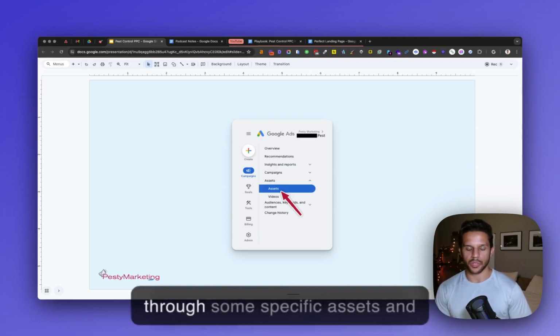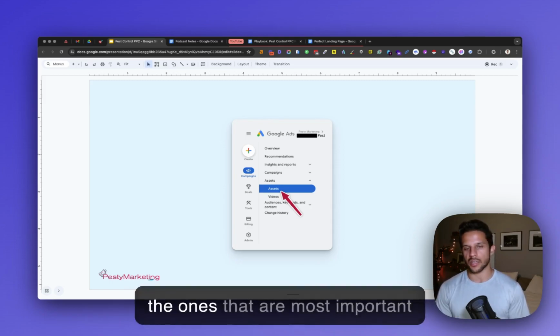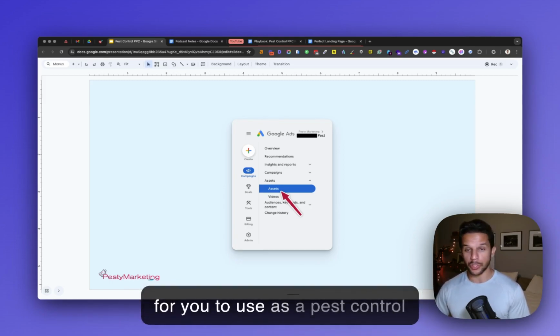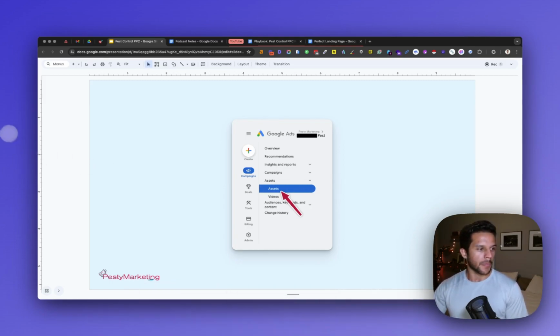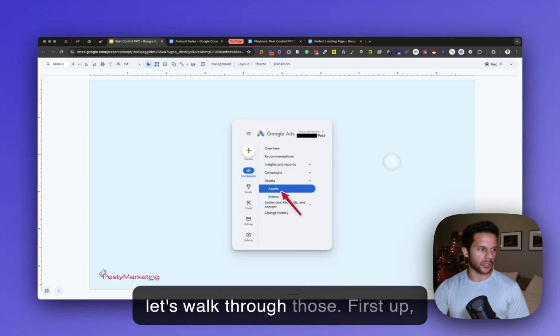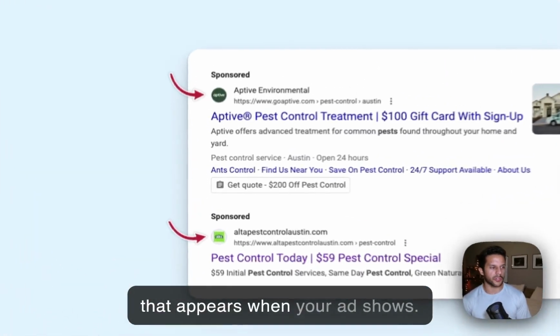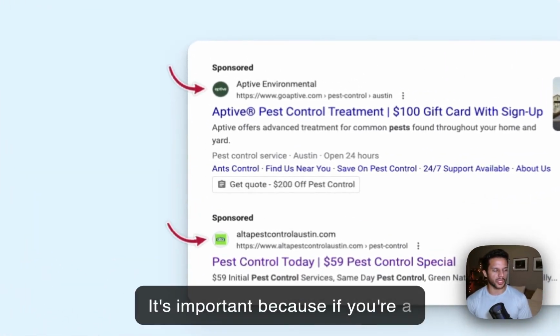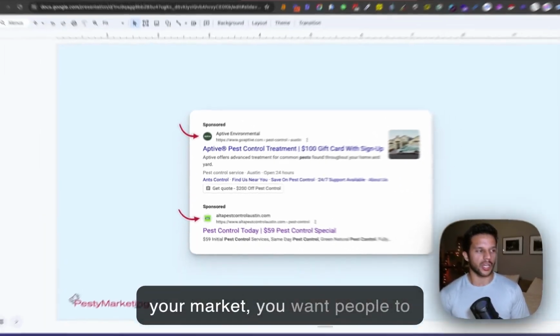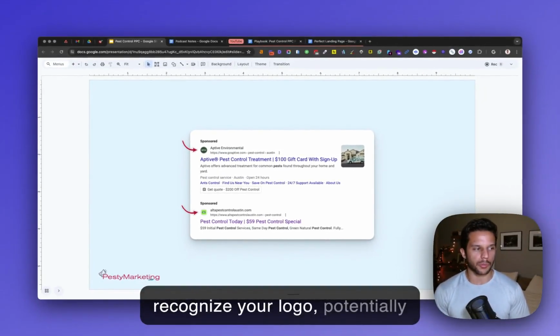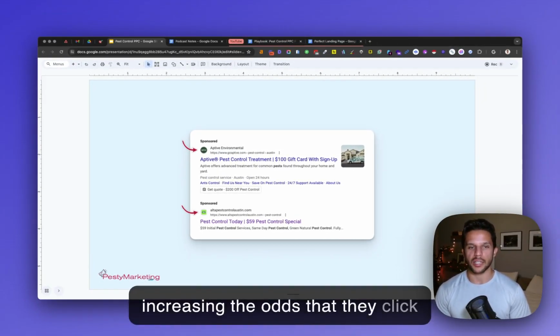So we're gonna walk through some specific assets and the ones that are most important for you to use as a pest control company. So let's walk through those. First up, business logo. This is the logo that appears when your ad shows. It's important because if you're a company with brand awareness in your market, you want people to recognize your logo, potentially increasing the odds that they click on your ad, right?